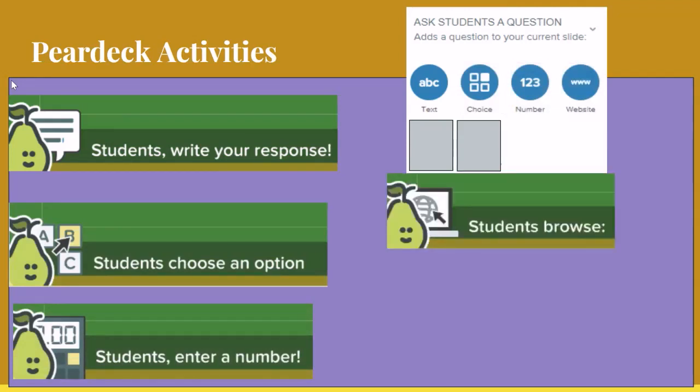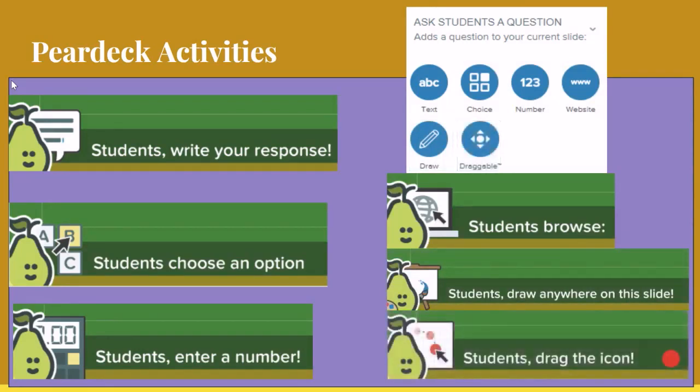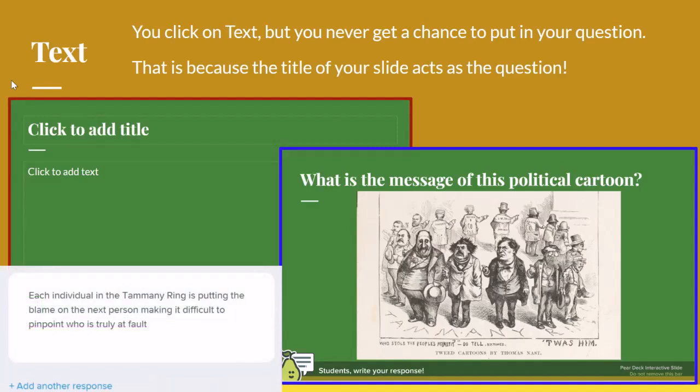You may embed a website that students can utilize. You can draw anywhere on the slide. And there's also draggable, which makes certain elements of a slide interactive. The red outline slide, that is what happens when you open up the text feature, and the right is something that's completed. So in this example, what is the message of this political cartoon? And they would respond based on the image below. Students on their screen would be able to type, and this is one example that they can have.